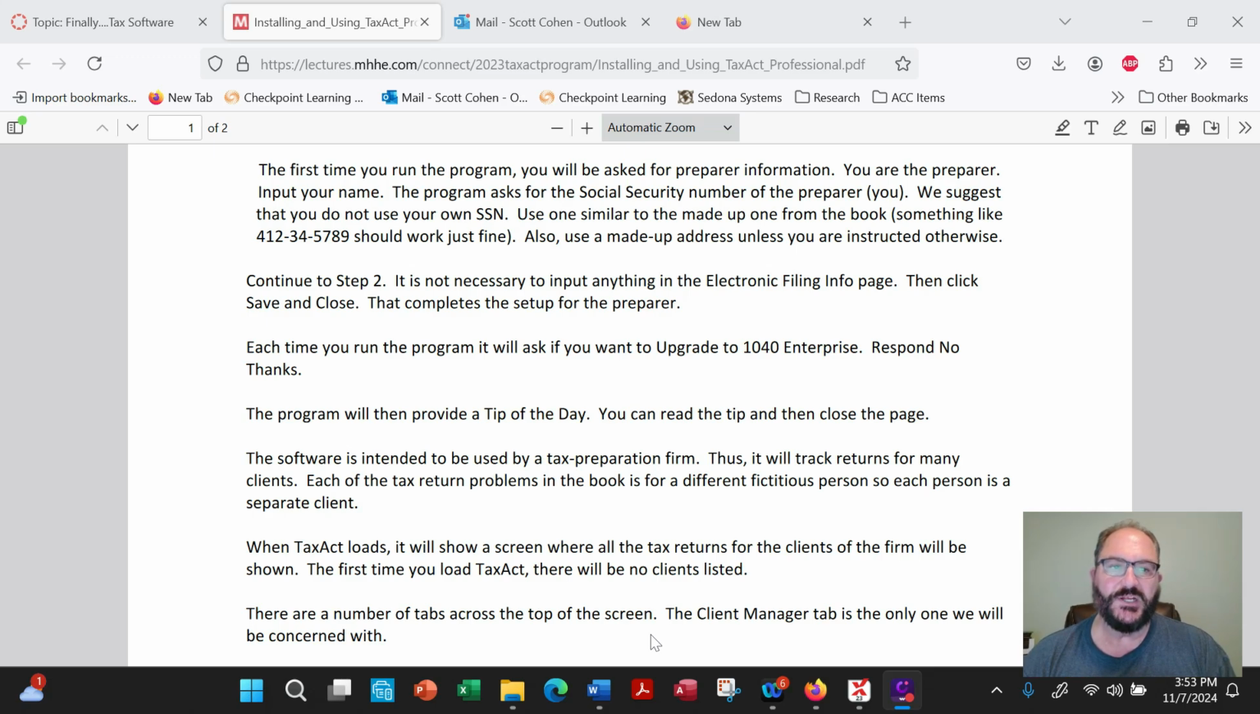Time to take a look at that Tax Act professional software. So anyway, once you've downloaded everything, the first thing you need to do is follow the instructions that are out there on one of the announcements. This is the document, and notice what it says.